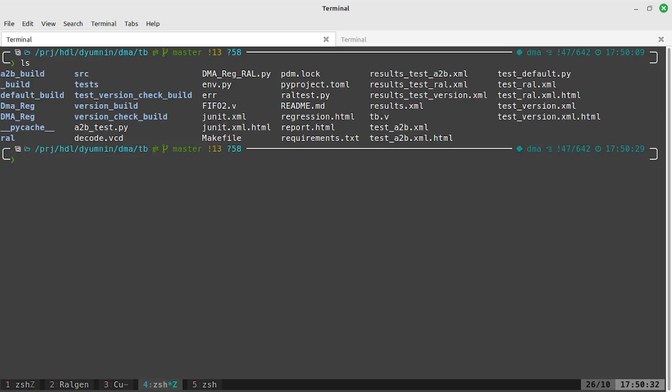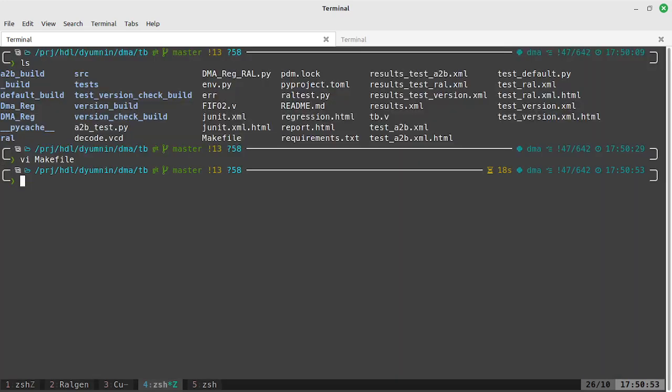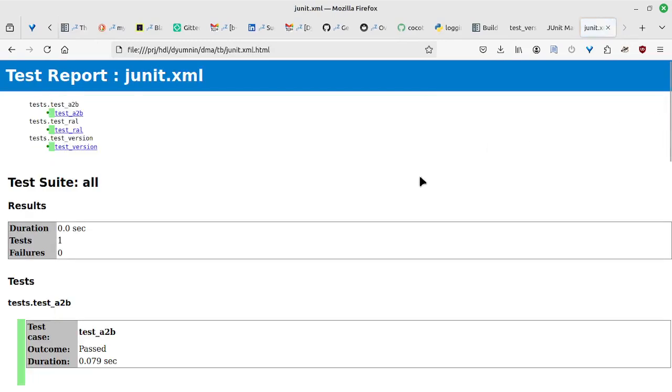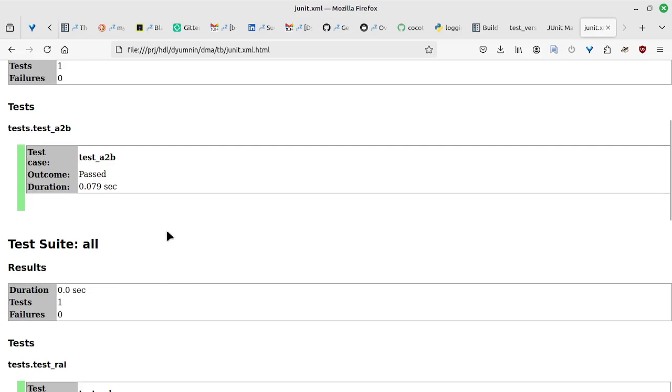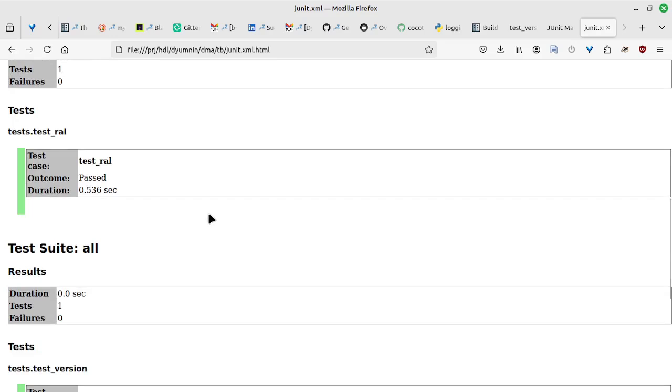Then the final thing which we'll look at is our regression report. So if we see our regression target, we are calling something called JUnit to HTML, where we are merging all our results.xml files into a JUnit.xml file. And then we are basically converting this XML to an HTML file. So let's take a look at the HTML file. So these are our 3 tests, and in this case all 3 tests have passed. If required, we can take a look at the details of every individual test. If a test had failed, then it would have printed the seed and failure cause over here.